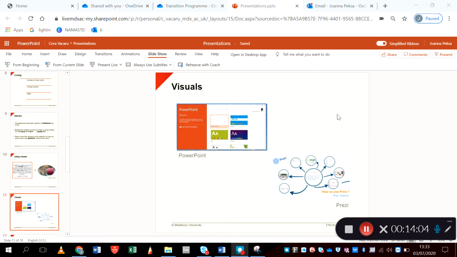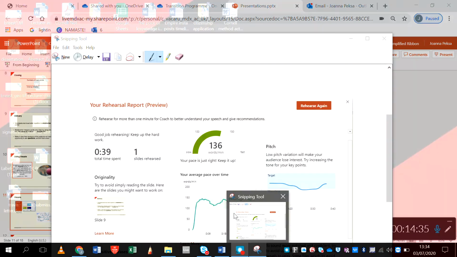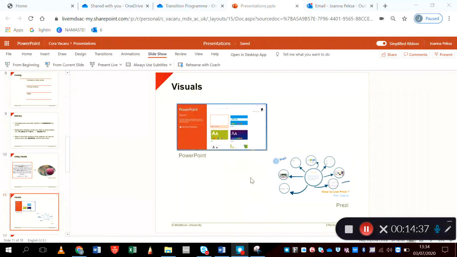I mentioned rehearsing your presentation earlier on. So here in PowerPoint, and it's an online PowerPoint, so I'm using it in OneDrive, you can rehearse with Coach. And this is a really, really fantastic feature to get feedback from PowerPoint itself on your delivery, on the pace of your voice, on the tone, whether you're reading from the slides or not, whether you're using too many ers or ums, which is also part of an effective delivery.